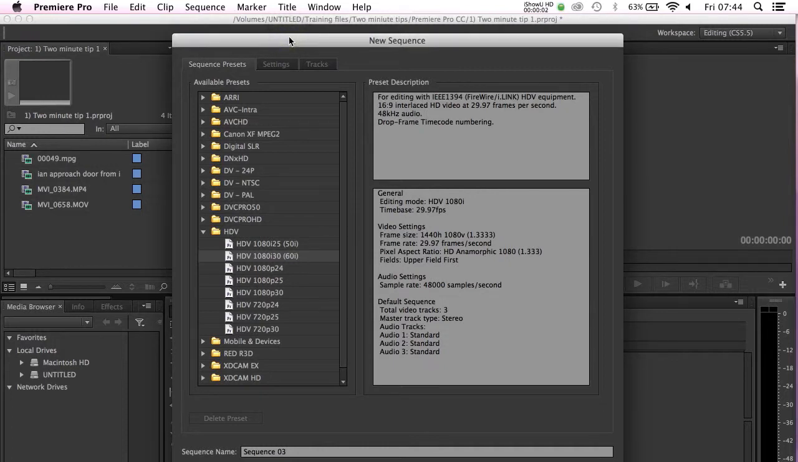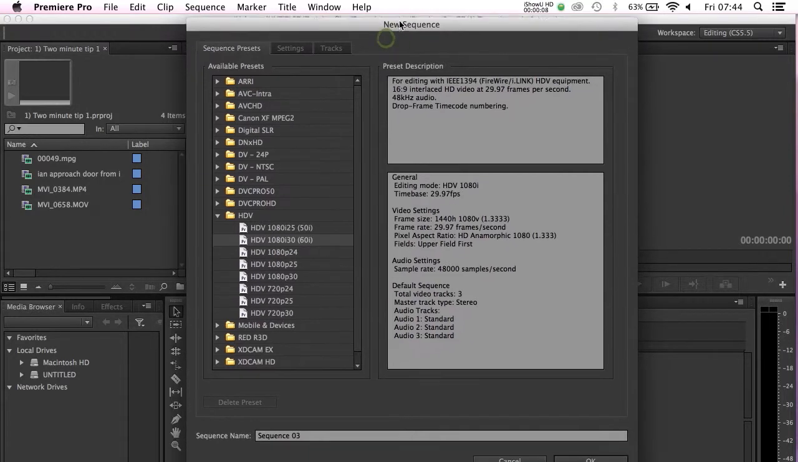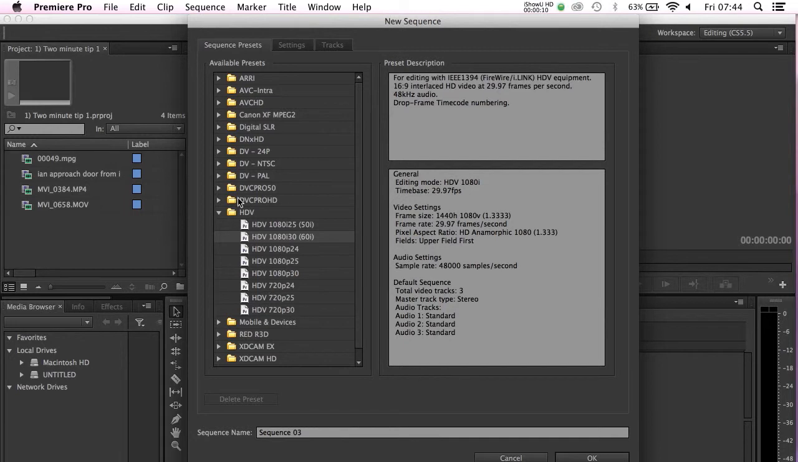Hey folks, and welcome to this 2-minute quick tutorial in Adobe Premiere Pro. In this tutorial we're going to look at creating a sequence but not using the sequence settings here.